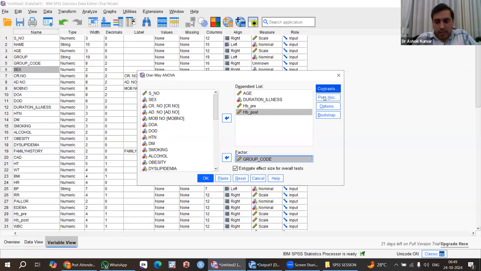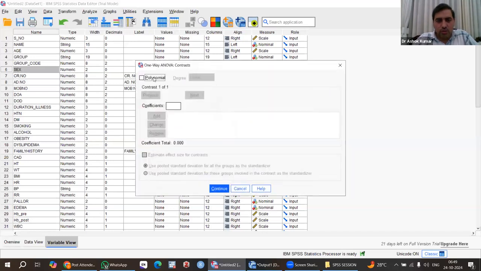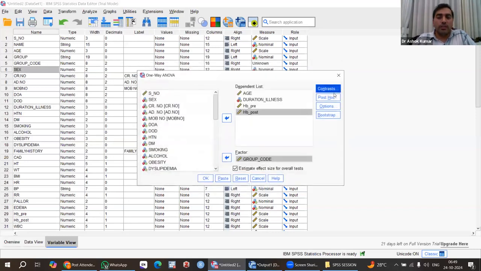Then what I have to do, I have to click this contrast, post hoc, option, and bootstrap. There is no need of this bootstrap for us. And please click this contrast. There is no need to do anything in contrast. So please leave it. Okay, continue. No need to do anything.